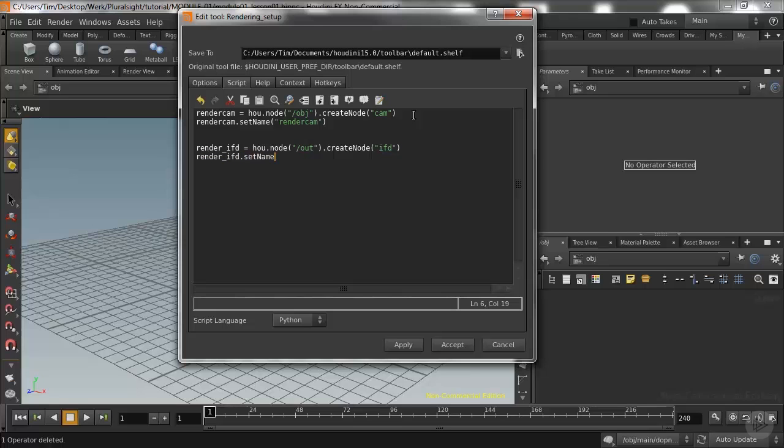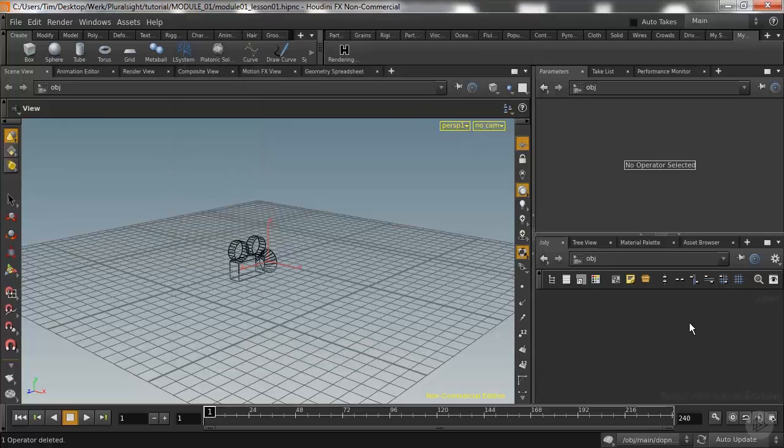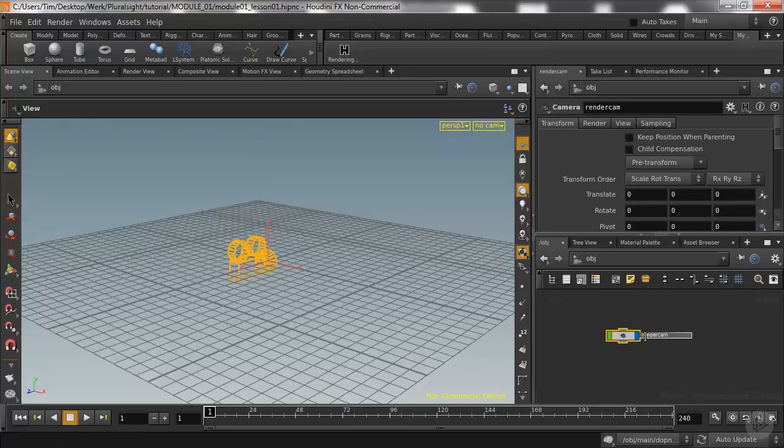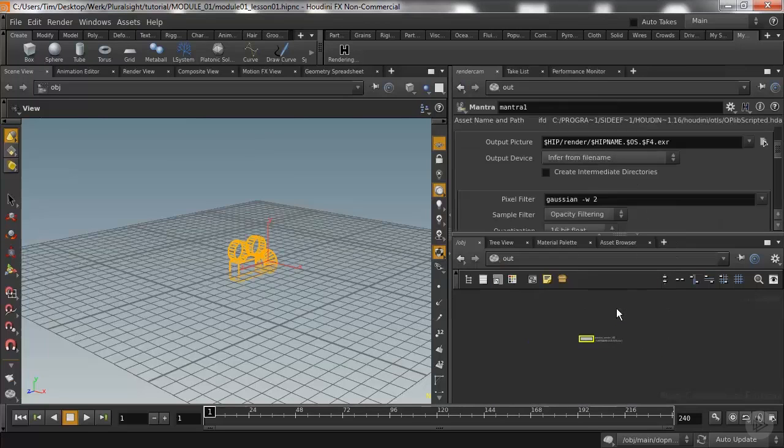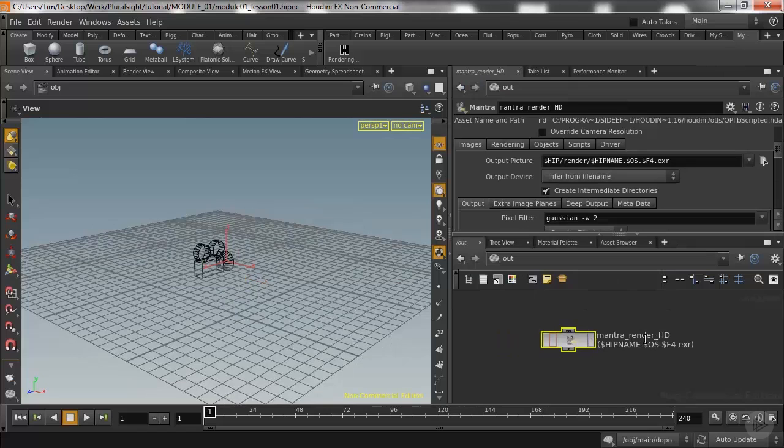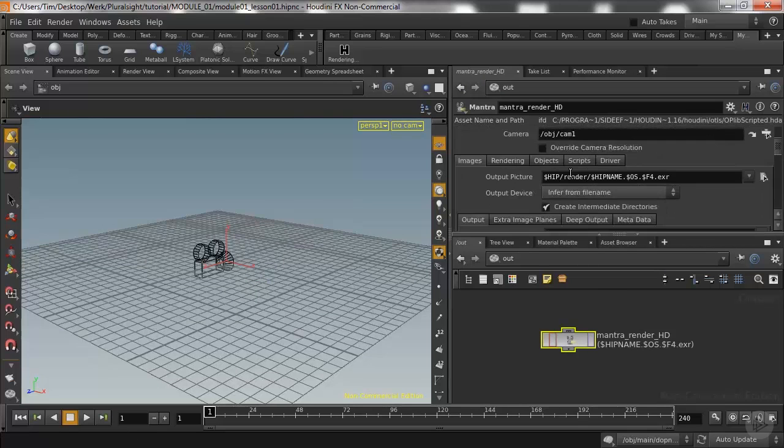Now we can call the node by typing renderIFD.setName, and I will call it something obvious like mantra renderHD. If we now hit apply and accept, we should at object level find our camera, now called renderCam instead of cam1. And in out, we should find a mantra renderHD node, exactly as we specified. But of course we haven't set any of these parameters yet, so let's do that.